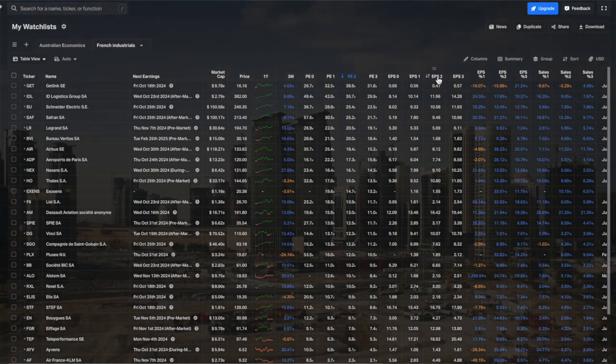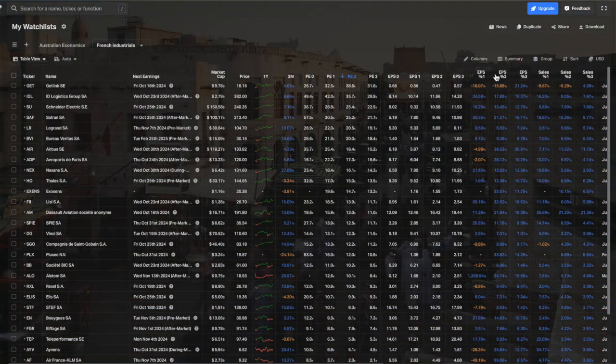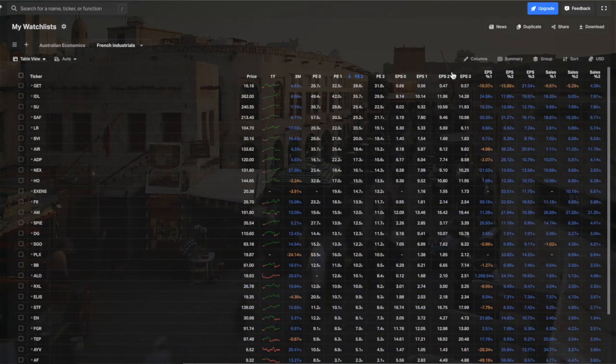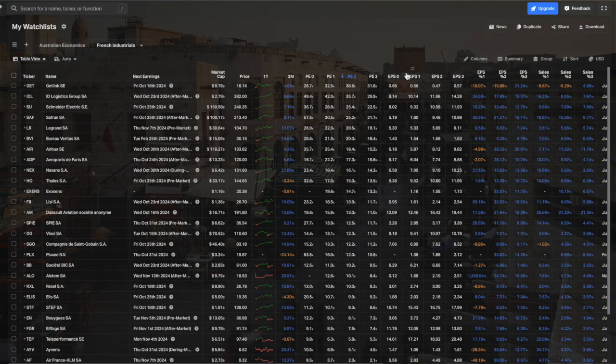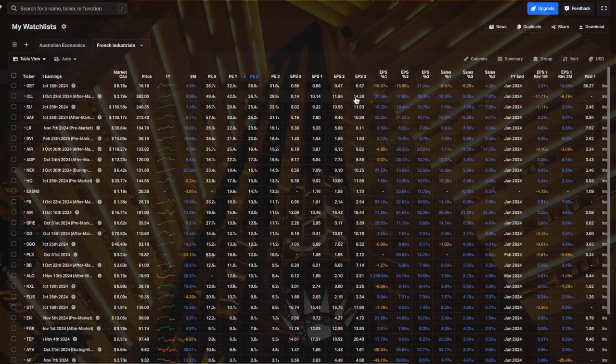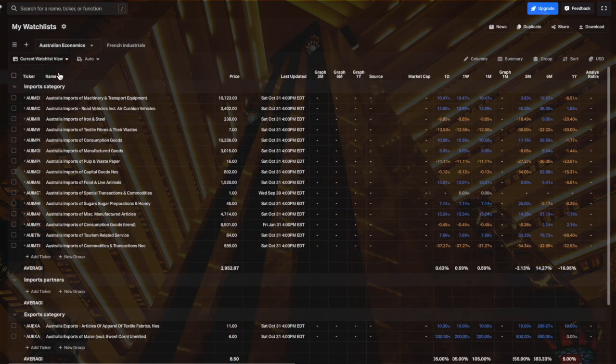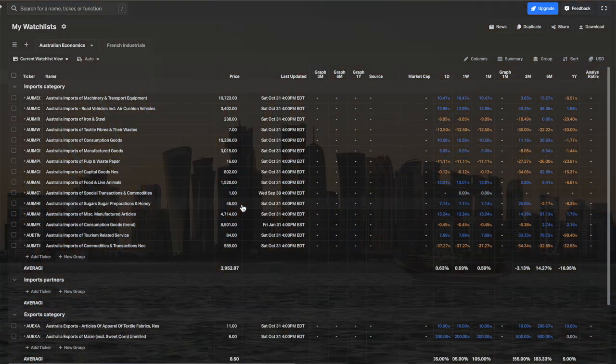It's very intuitive. It's similar to Excel, but it's dynamic and it's obviously less clunky. So you can build these columns with different data points, and then that will automatically save, and it will be called a table view. Okay, now this table view, you cannot allocate it to another watch list. The table view will be individual to that watch list.